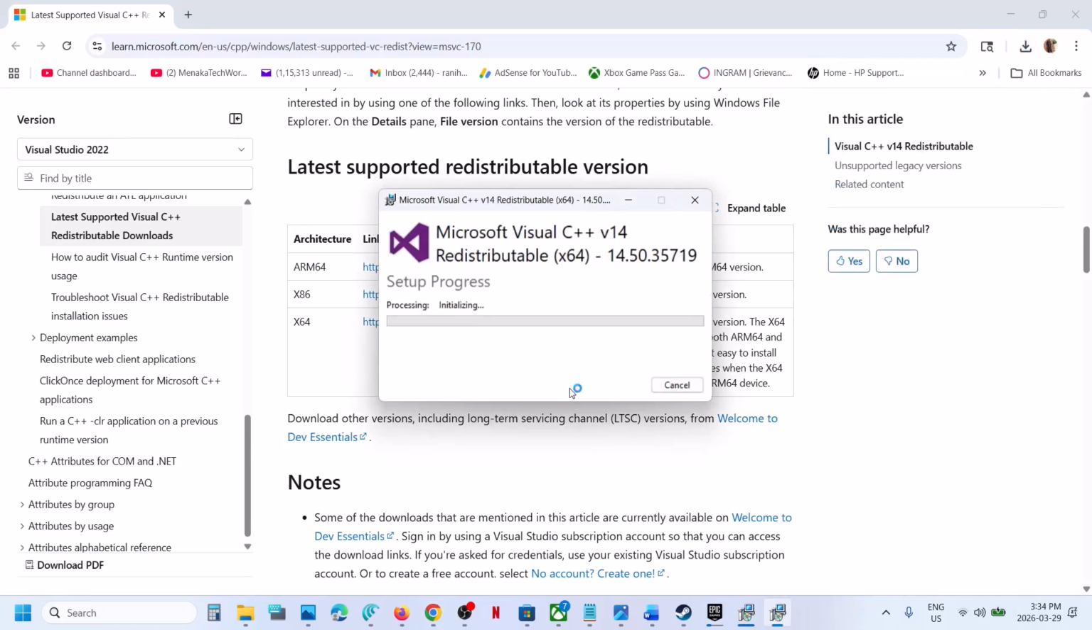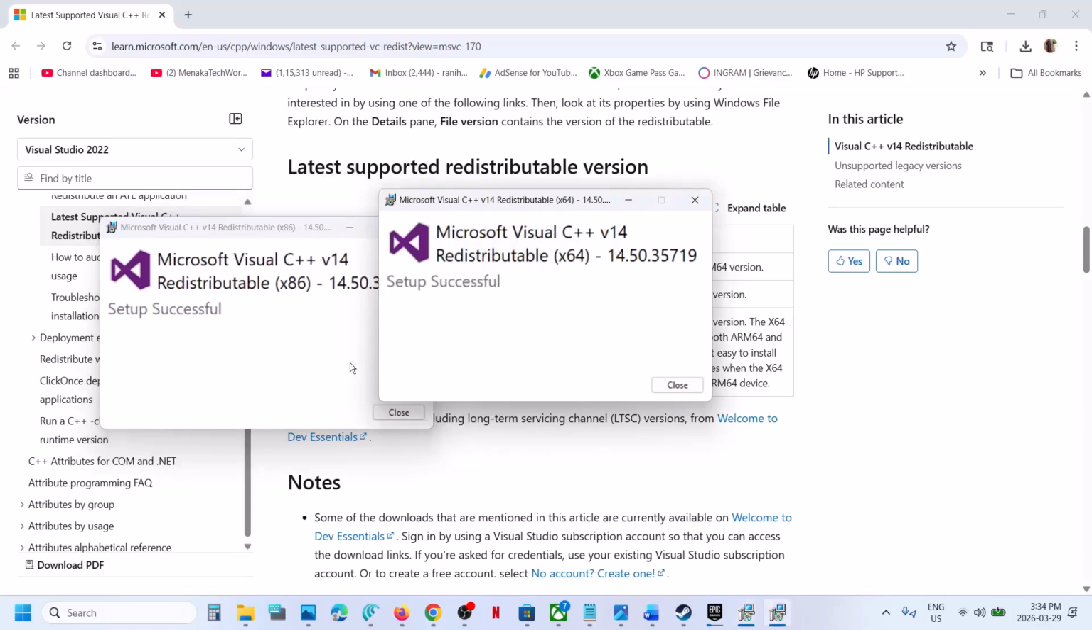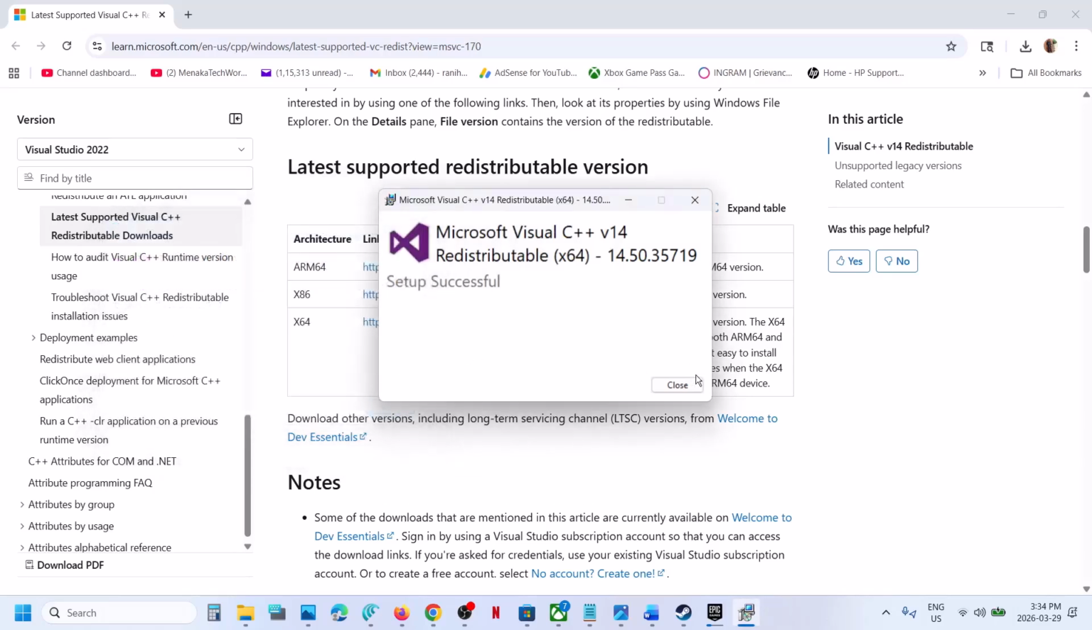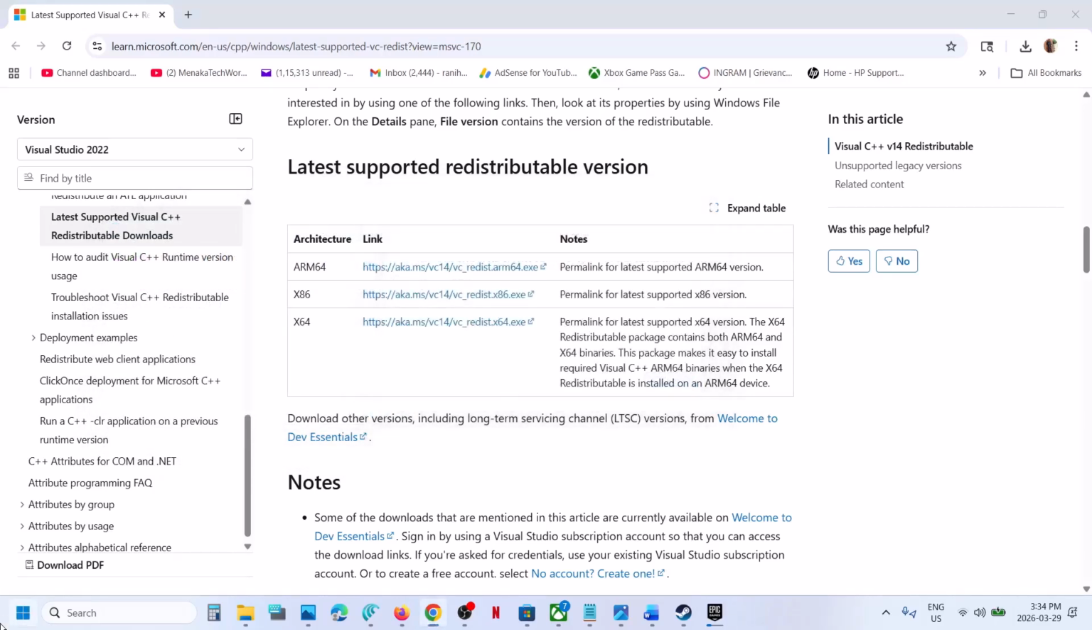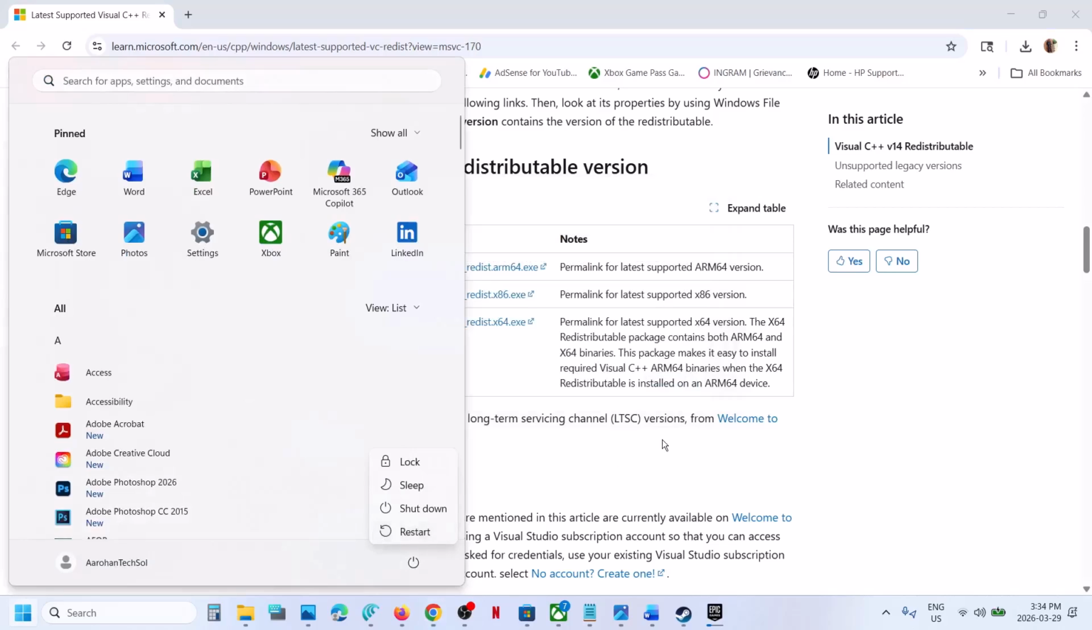Again, if you see repair, click on repair. If you see the install button, hit install. Click on yes to allow. And let the installation complete. Make sure both the files are installed. Once installed, restart your computer. And after the system restart, you can check.